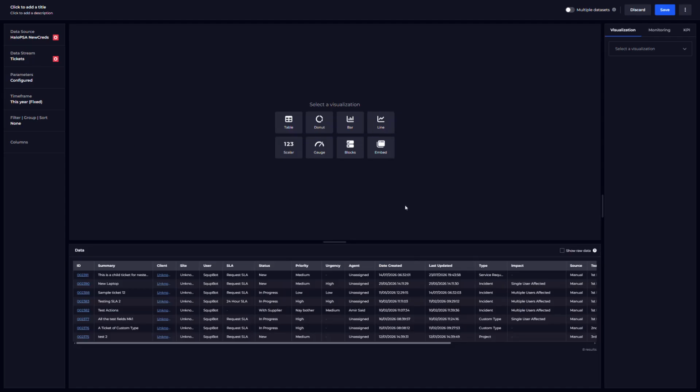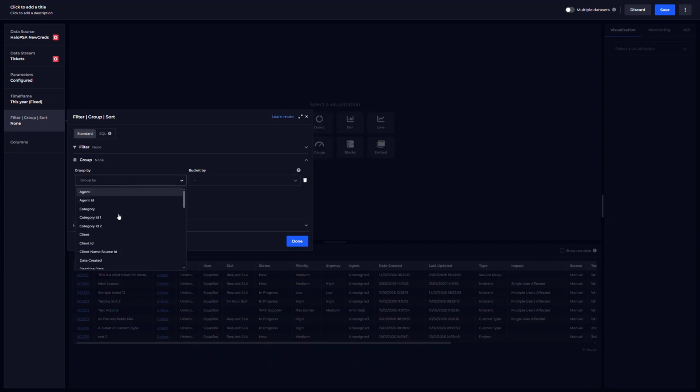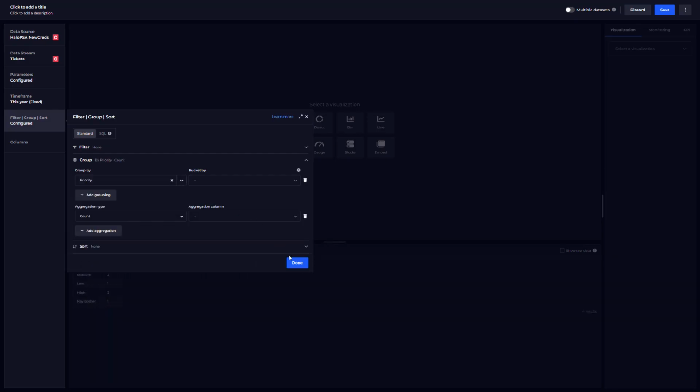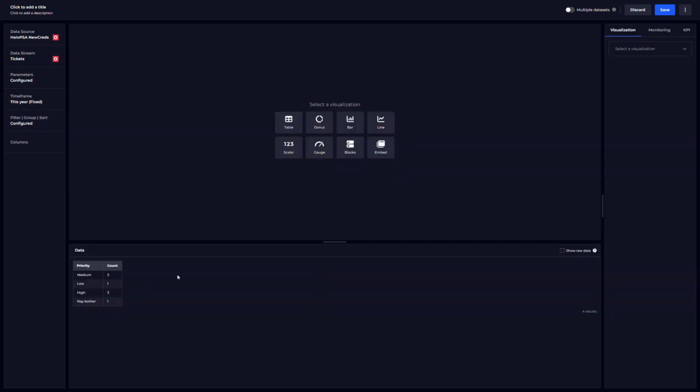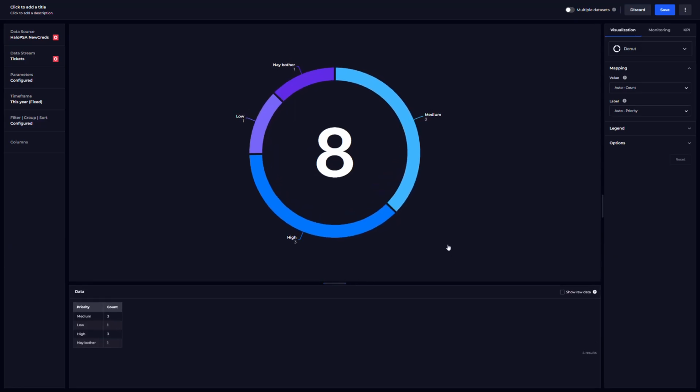But let's say I want to go further. I want to visualize this nicely. So what I can do is click to filter group sort. I can use some SQL if I really want to, but what's easier is if I just go to the group menu and I'll group it by priority. So now I have a bit more of a cut down view of it. What I can do is then select my donut. So now I've got a nice donut chart of what I want to sort of monitor or look at.